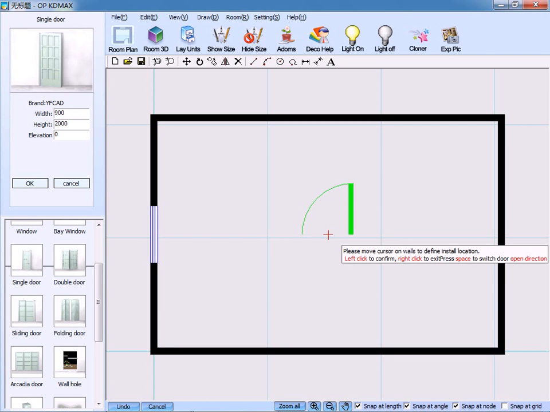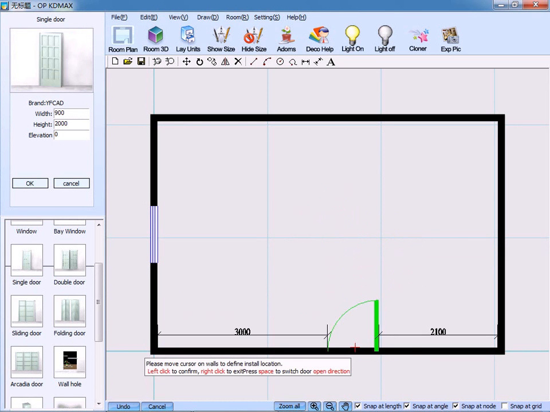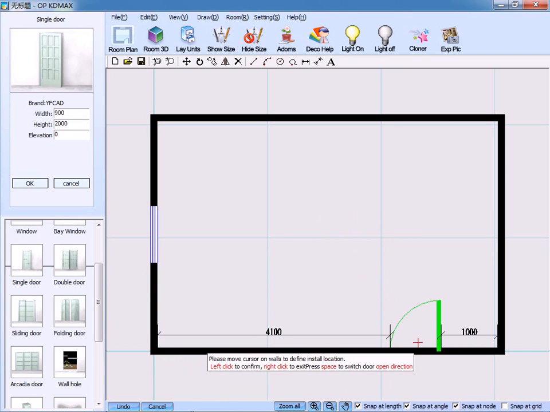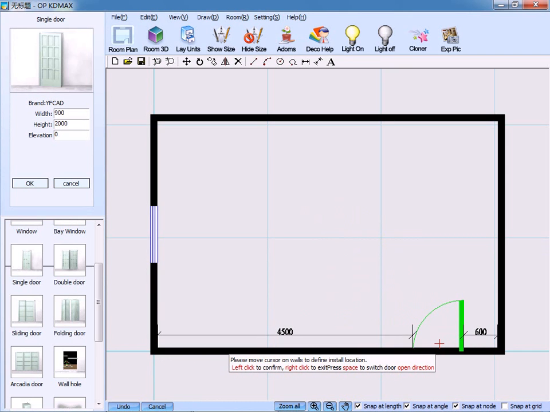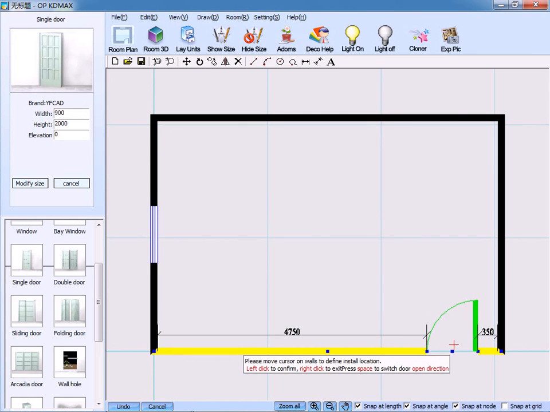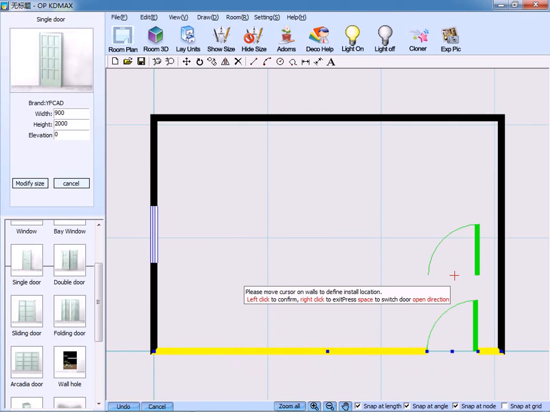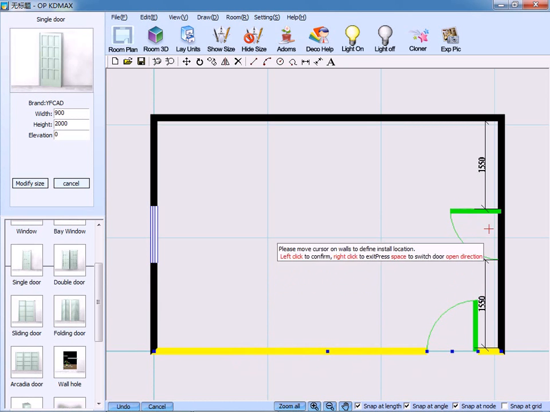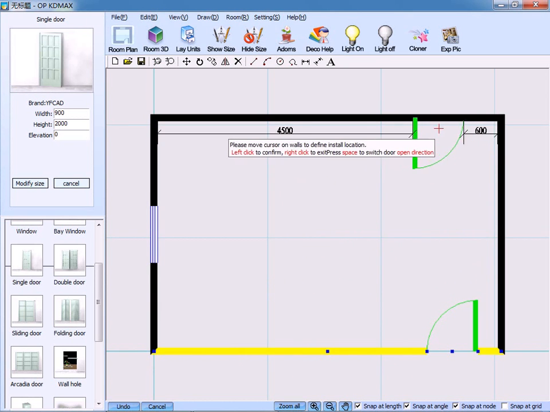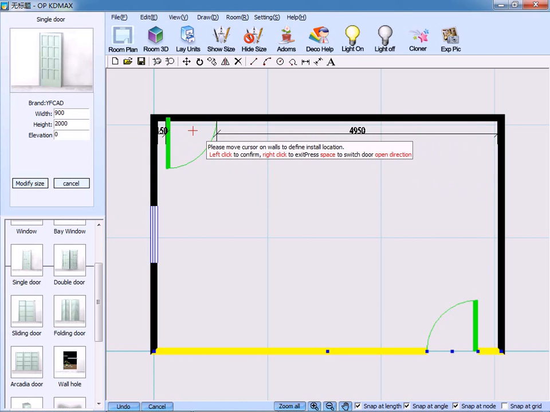We select single door. Move the cursor onto walls. The door will absorb onto the walls automatically. Pay attention to the prompt here. Left-click to confirm, right-click to exit. Press the space bar to switch the door's open direction. Then, we press the space bar. Left-click to confirm. If you need to create other doors, then continue the process. If not, right-click to exit.